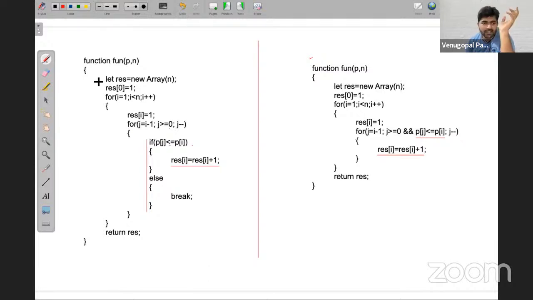See, we haven't done anything here. What we have done is written the code in a beautiful way. This is also a brute force approach, and this is also a brute force approach, but we have converted it in a little more beautiful manner. In case the price of J is big compared to price of I, what do I need to do? I need to stop the loop. That is what I am doing here. Otherwise, I am incrementing it by plus 1.